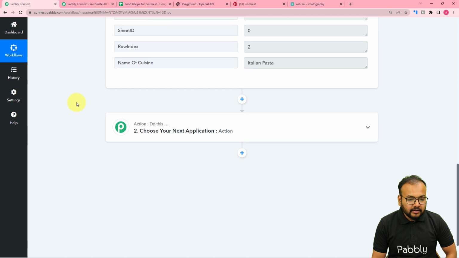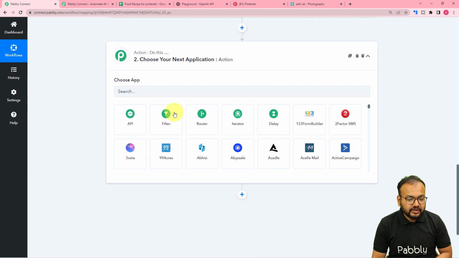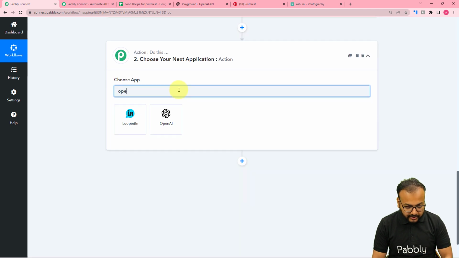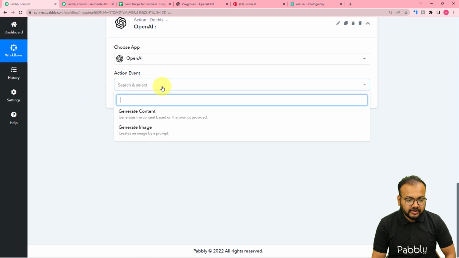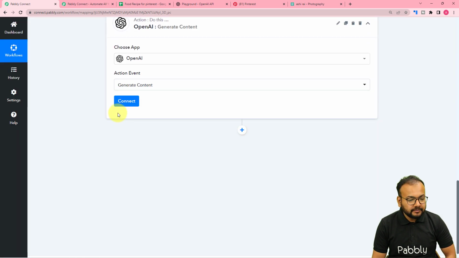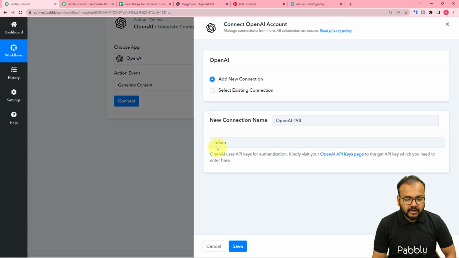Now guys, with the help of this name, I want to generate the recipe ingredients using OpenAI. So in this step, connect with OpenAI. Okay. And the action event would be generate content. Then click on connect here. From here, select add new connection, and here it will ask for the API key of the OpenAI application. So you'll get this key from this OpenAI keys page. So let me show you that.